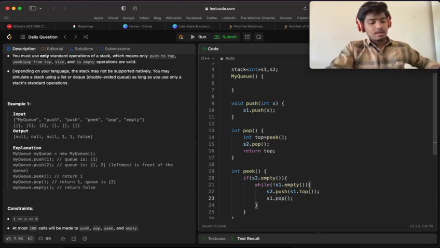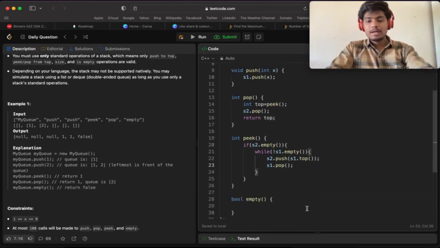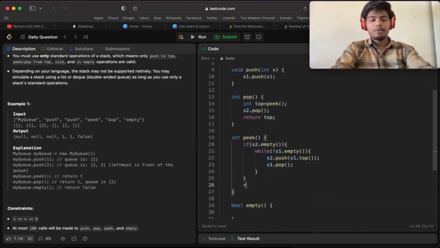This is done. So this part we have done. Now finally we have to return the top element. So S2 dot top.